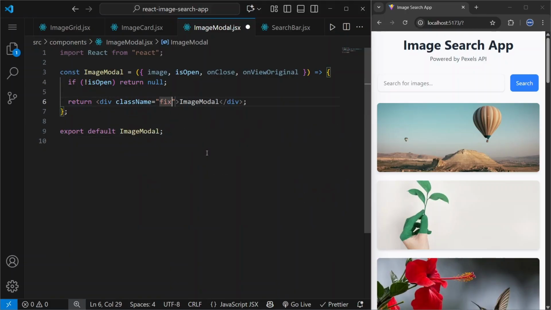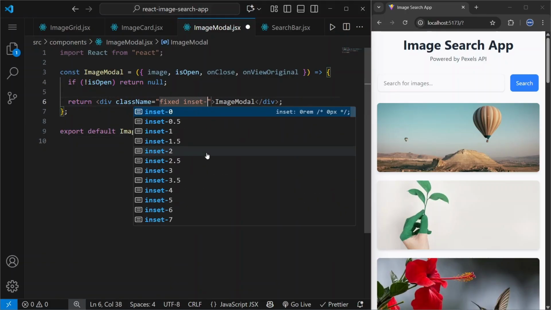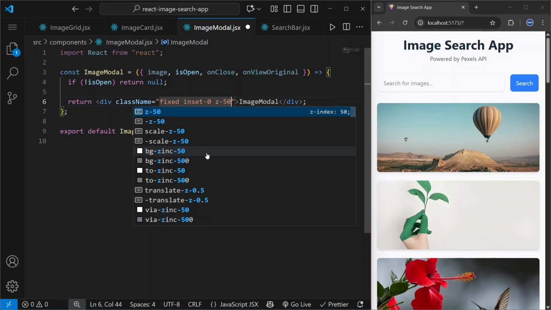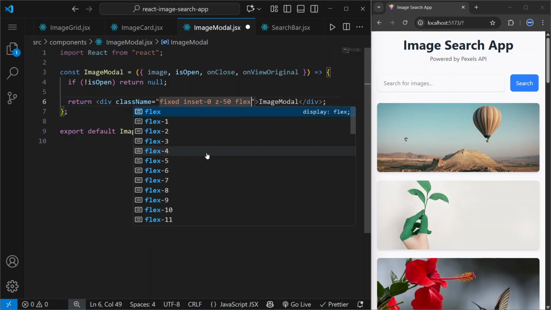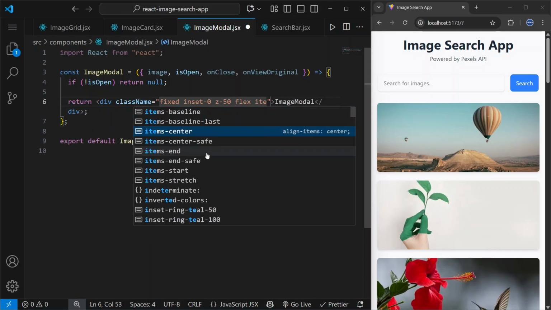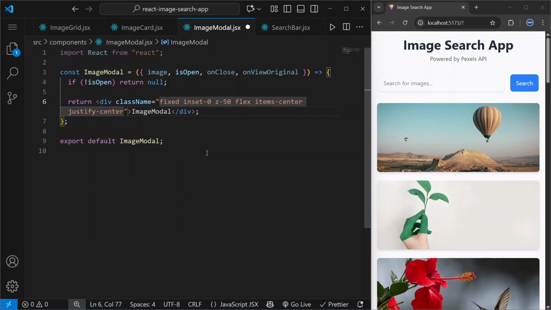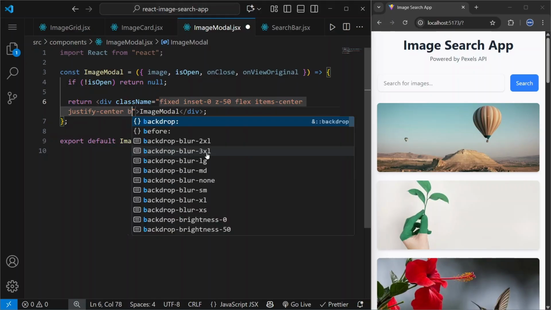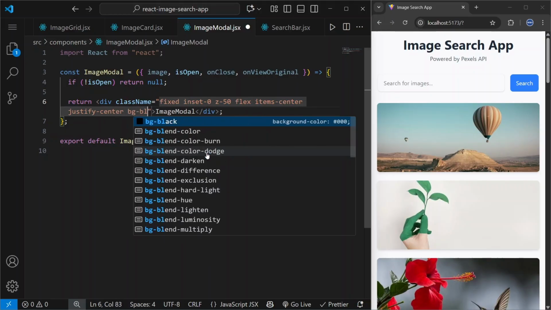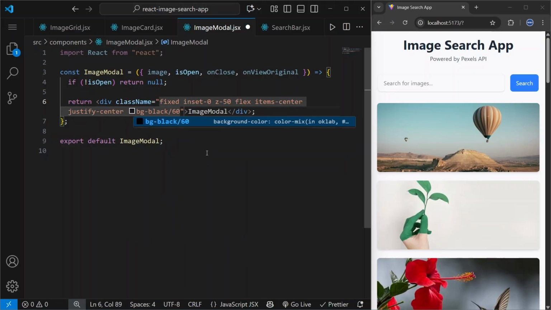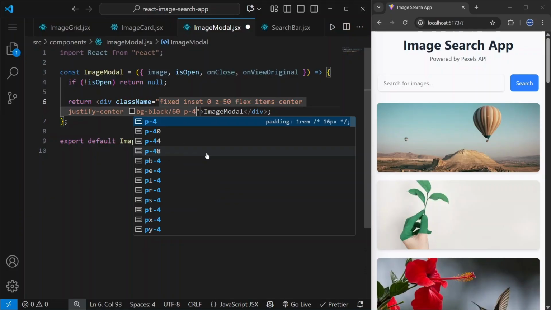Okay, and now let's apply some styles to this div. Let's say that its position will be fixed and inset will be 0. It means that top will be 0, left will be 0, right will be 0, and bottom will be 0. Let's say that z-index will be 50, so that it will be on top of all the elements. And let's say that flex will be items-center and justify-center, so that the modal will be right in the center. And we can say that background color will be black with some opacity, which will be 60 in this case. We can add some padding, which will be 4.